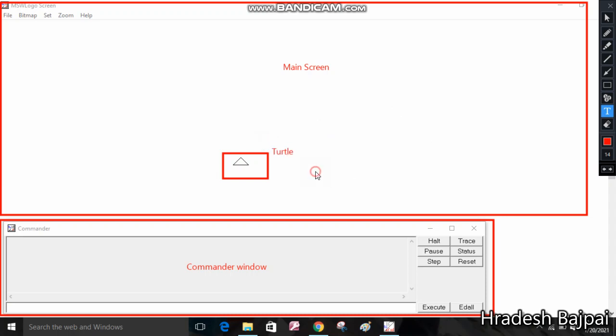It is actually a triangle shape, and the upper cone part of this turtle is called the head, and this bottom part of the turtle is called the tail.